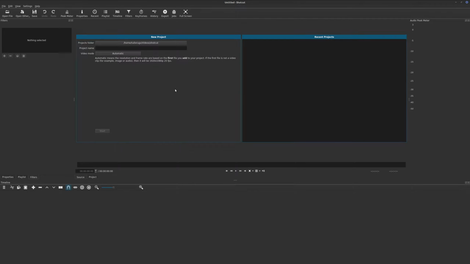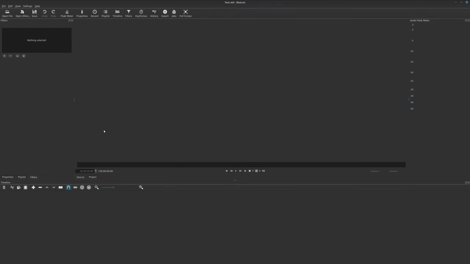Now, once you open up Shotcut for the very first time, you're going to see a project window. So there's new project and also recent project. What you want to do here is choose the folder that you want to store all your projects in, and then name the project. After that, you choose a video mode. There are a variety of resolutions and frame rates available up to 4K. But if you don't want to choose a video mode, you can always leave it as automatic. What that means is whatever clip you put in here, it'll take that resolution and frame rate. So once everything is good here, you go ahead and click on start.